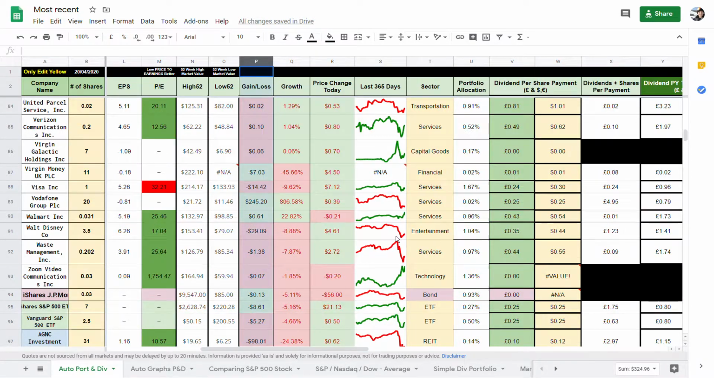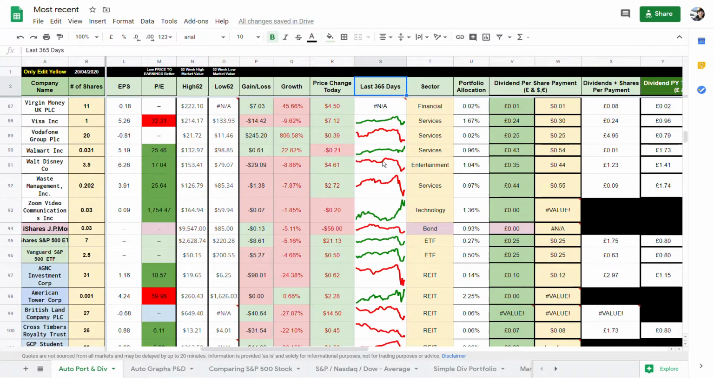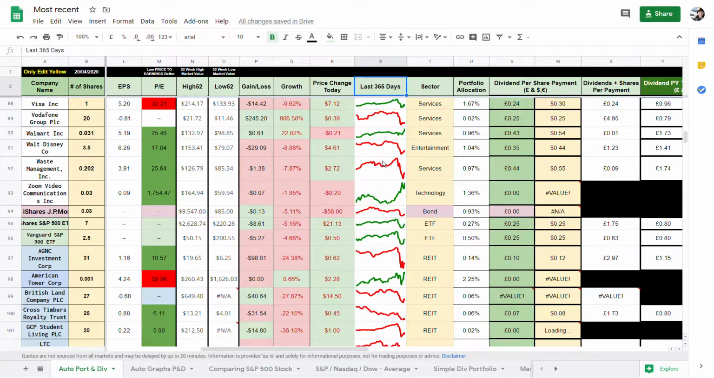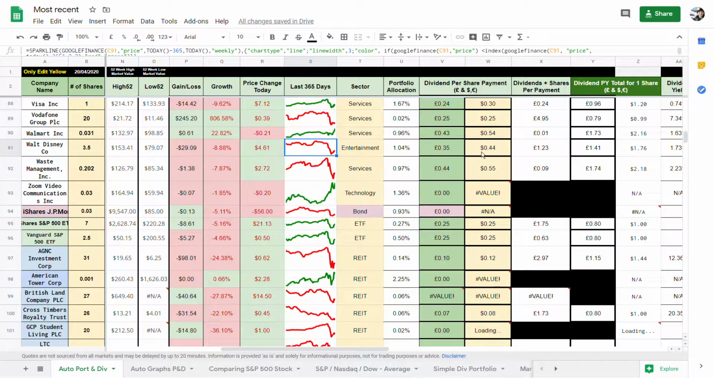And you can see overall their last 36 days. Let's just get this easier. Okay, so they've been going down slowly, as you can see. And they're in the entertainment sector. This is yellow, so I fill this in. And part of my portfolio, it's 1.04%. This I don't touch actually, but I just left it as yellow too.